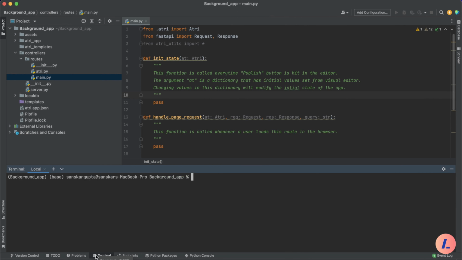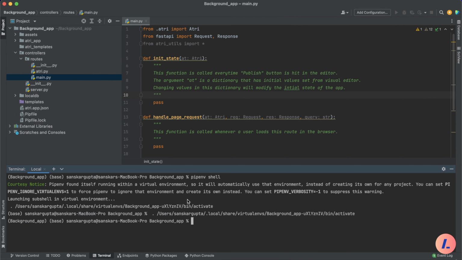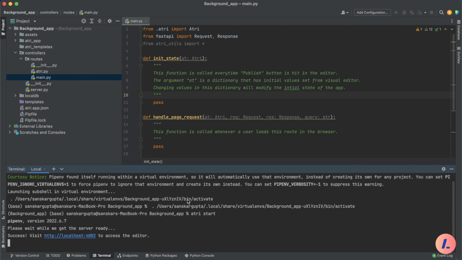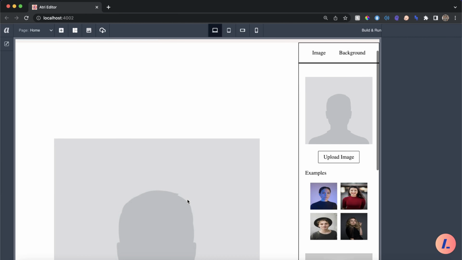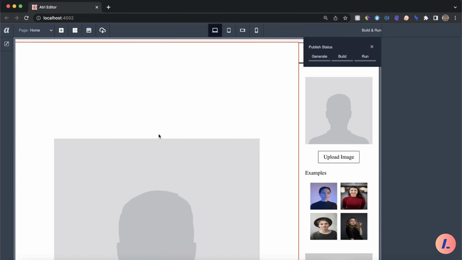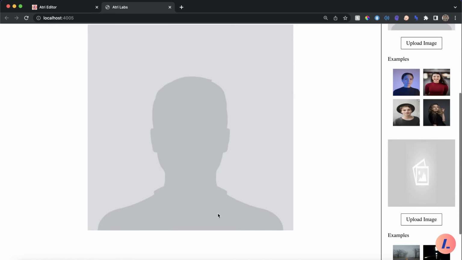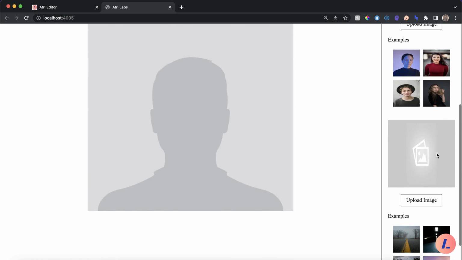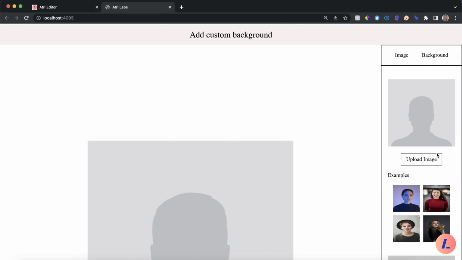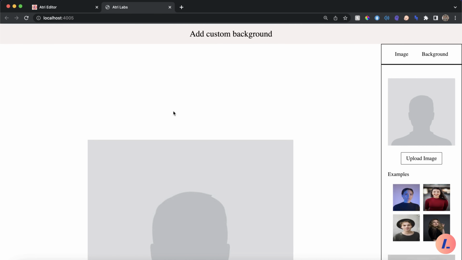First, let's start the A3 engine. The engine is now ready. Let's publish this version. We can see that both these Flexbox are being published right now, but we only need one of them. So what we need to do is display only one of these Flexbox at a time.